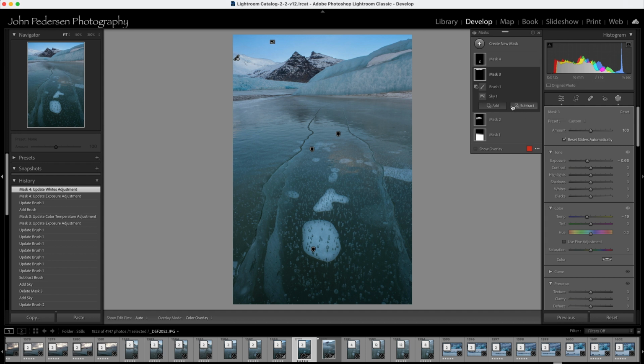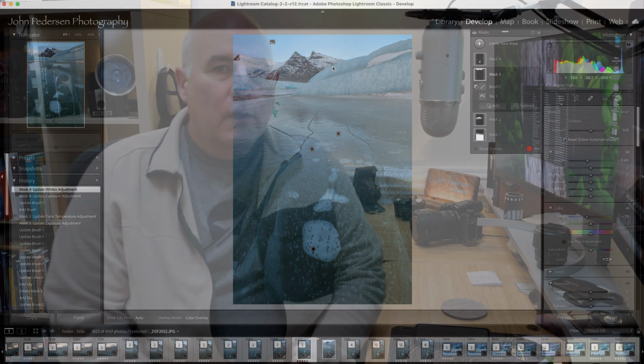Likewise, if you make a mistake, I can go back and add in mask where I want. And so I would just do the inverse of subtract. I would add, I would go brush, and then I would paint back in those areas that I maybe went over the mountains up into the sky.